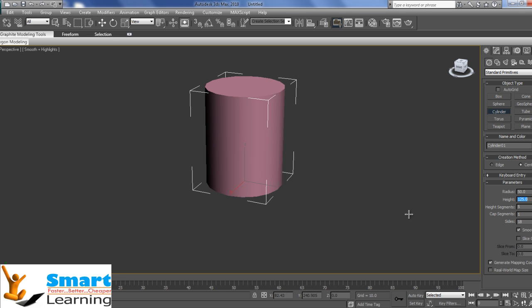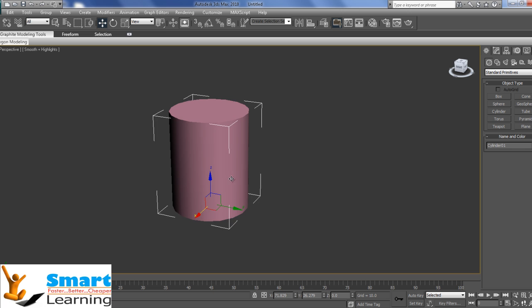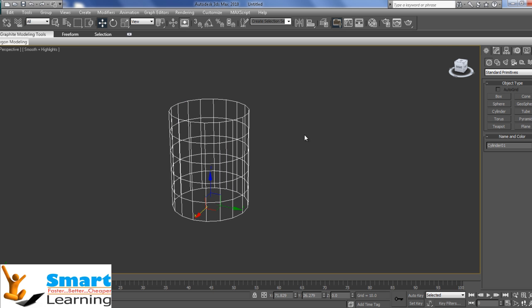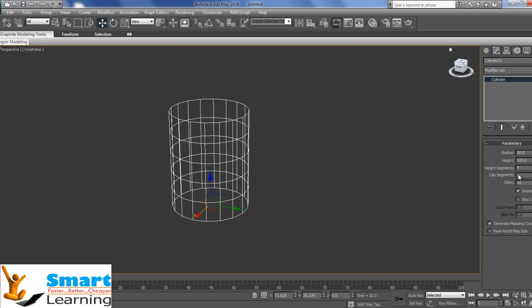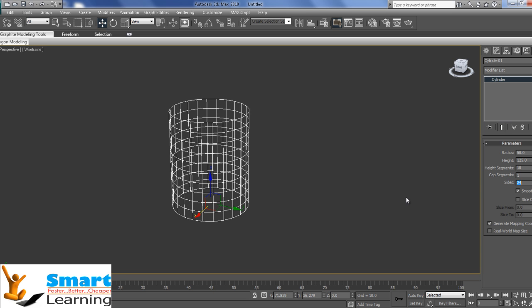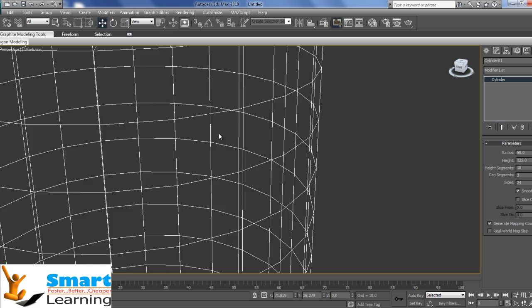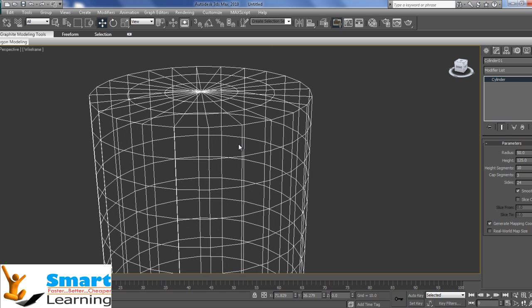Just like the other standard primitives, you have the frame controls here. You go to modify, and you can see here the height segment is 5. I am increasing this to 10, and the sides, which are over the periphery, I need to change to 24, and the cap segment, which is for the top and bottom, I am going for 3. So this will be the cap segment which gives you a final finish.